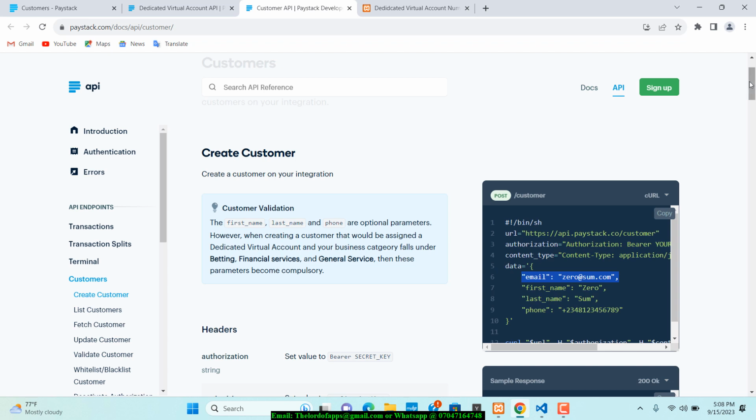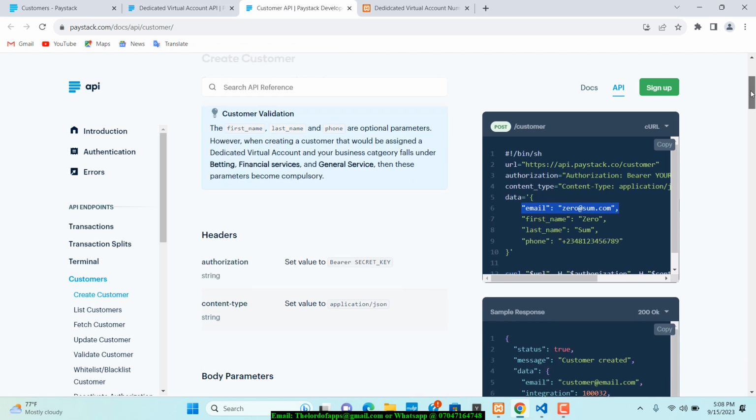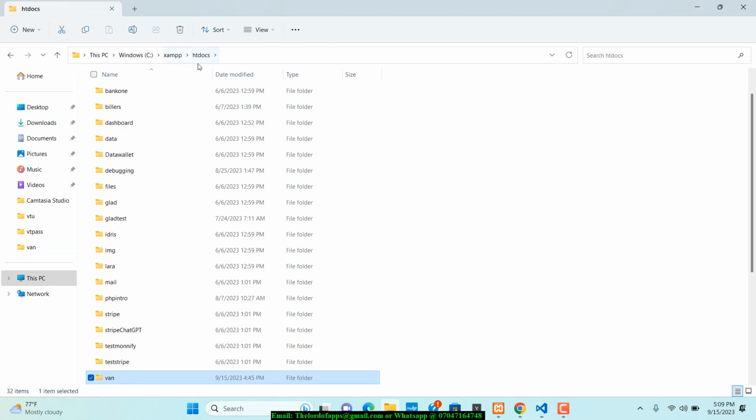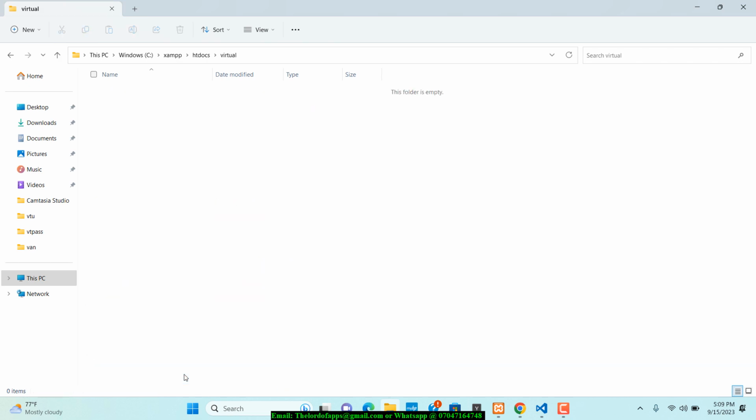Okay, so let's try to work on this right now in our code environment. To start the coding, I want to go to my HD docs and create a new folder right here. We can name this folder anything. Let's just call it something like virtual. It can be anything anyway. Let's just call this virtual, just for the purpose of this tutorial. So I'm going to open that up.